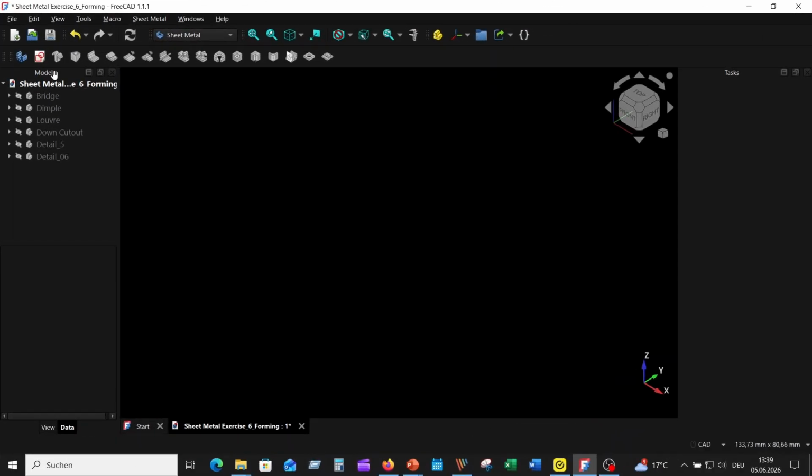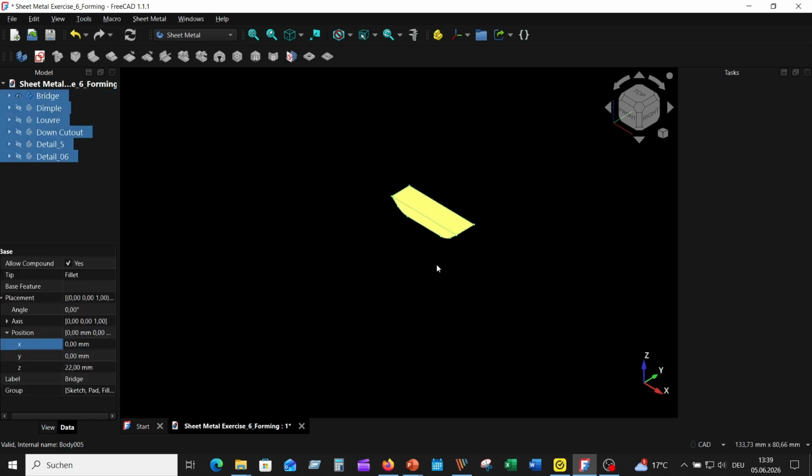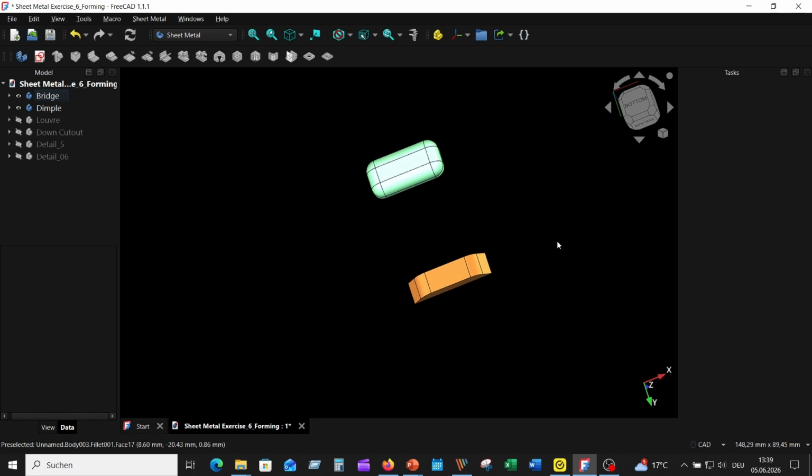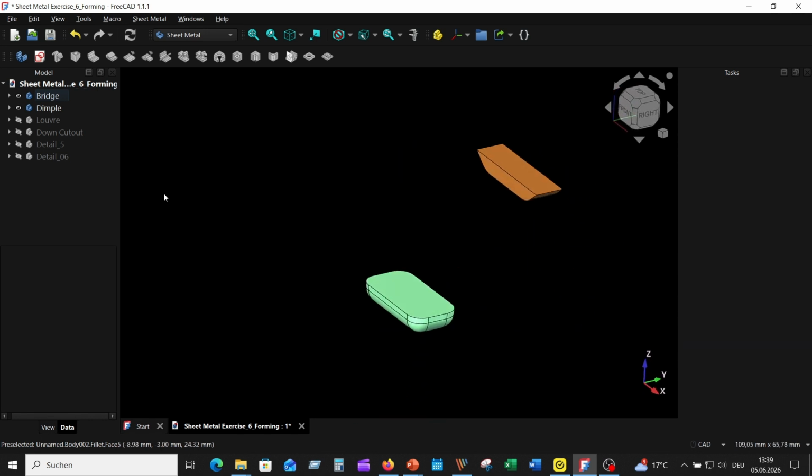I created and saved already 6 parametric forming tools. If you create a parametric forming tool, you will have a possibility to change the parameters to match the size and the shape of the embossing.